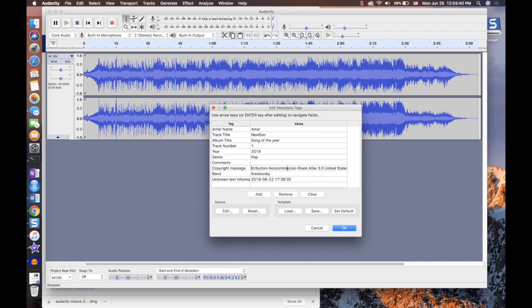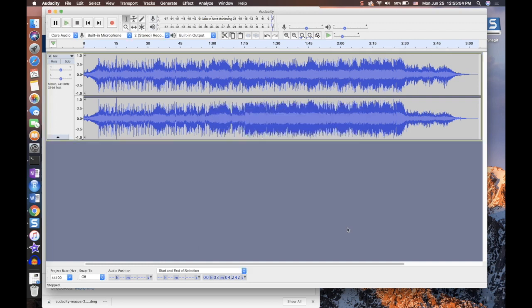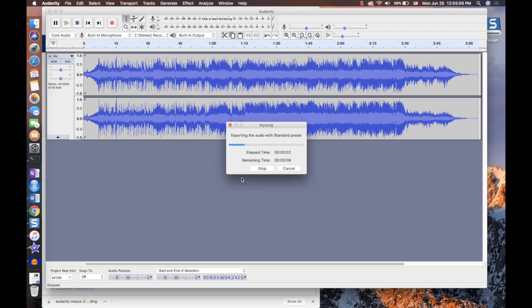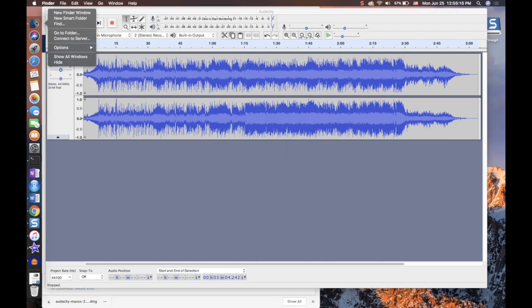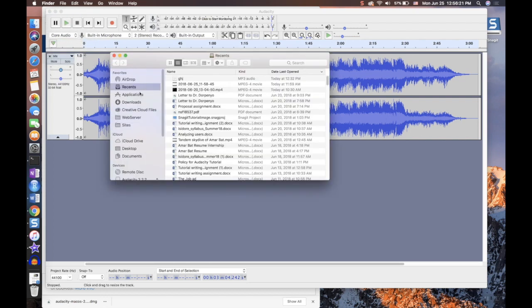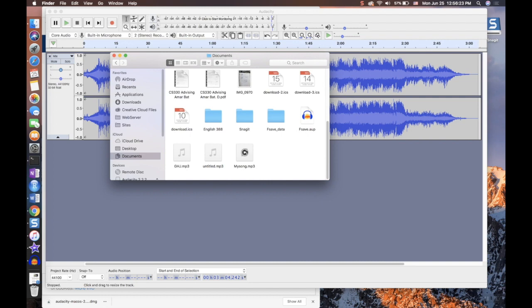I downloaded this background music from different websites, so that's why it's displaying it like this. Okay, so it's going to export everything now. If you want to see if it really is saved, go to your save location.